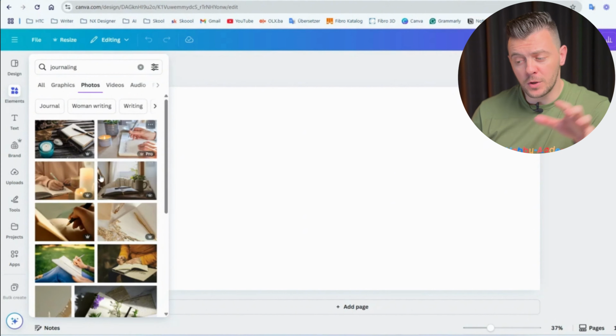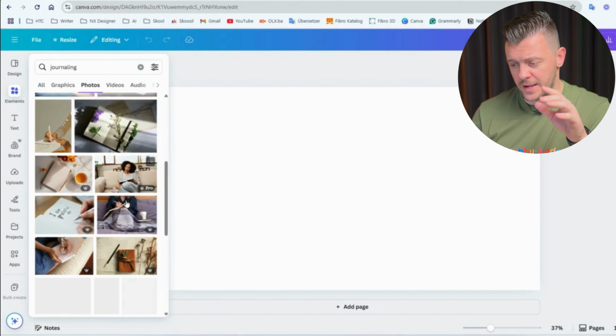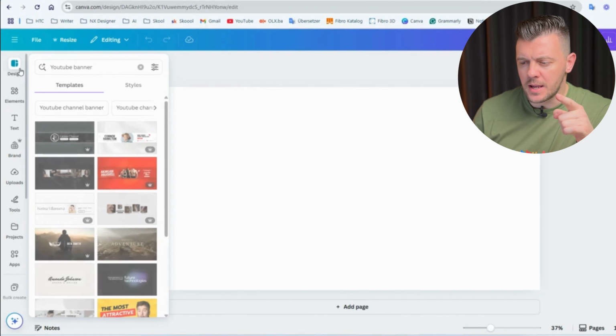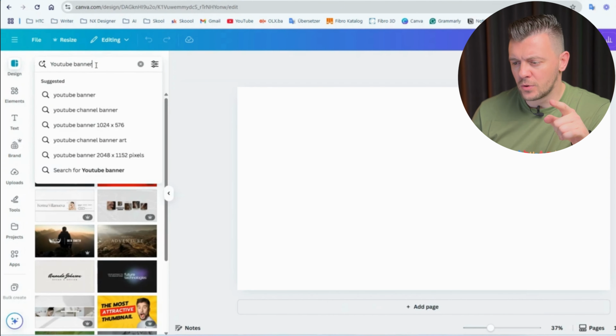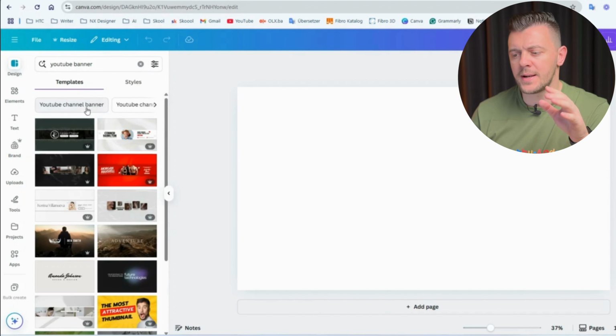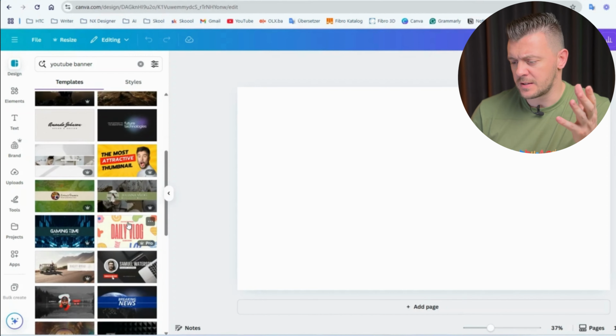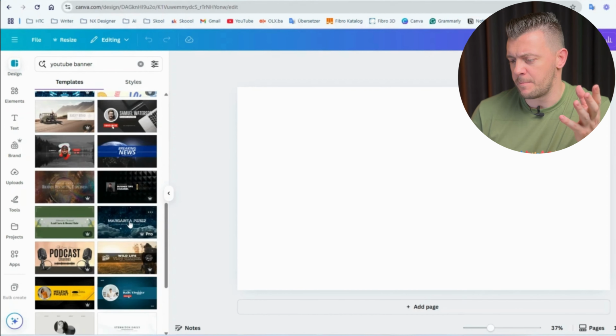If you don't like any of these photos right here, if it's not resonating with you, you can just click here on a design, click on YouTube banner, just select YouTube banner, and you have so many templates down there that you can choose from. We will just choose something that resembles the appearance of a journaling channel.